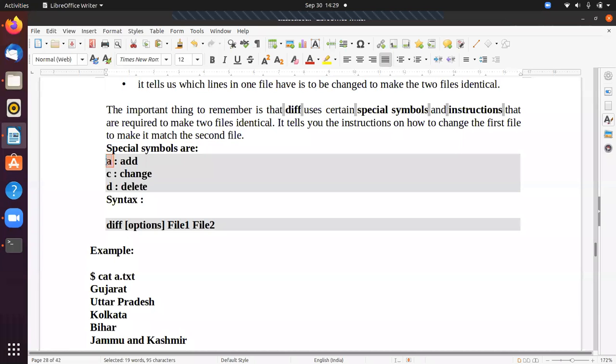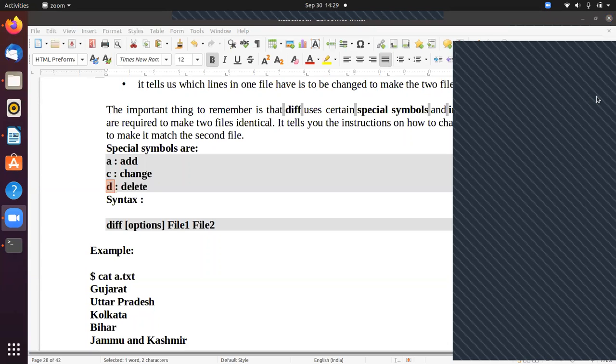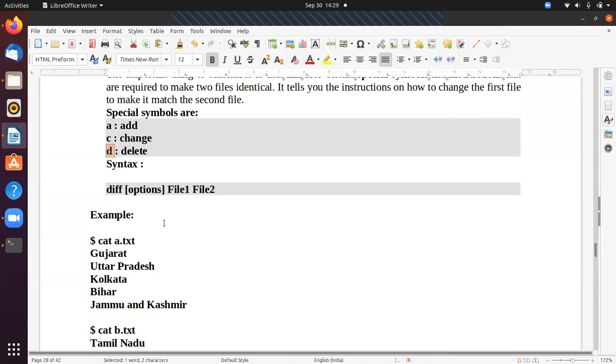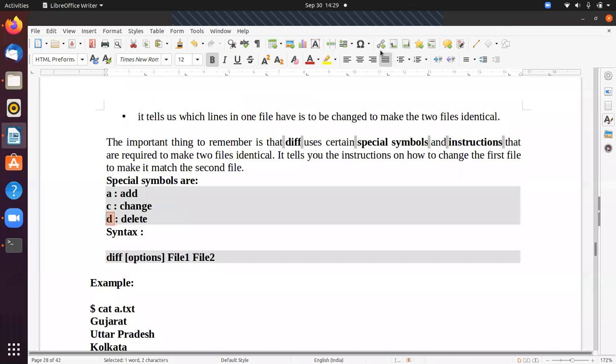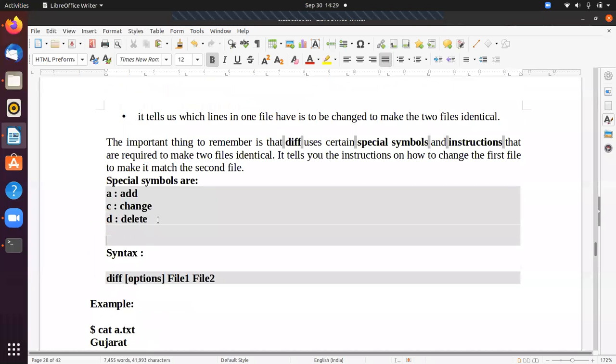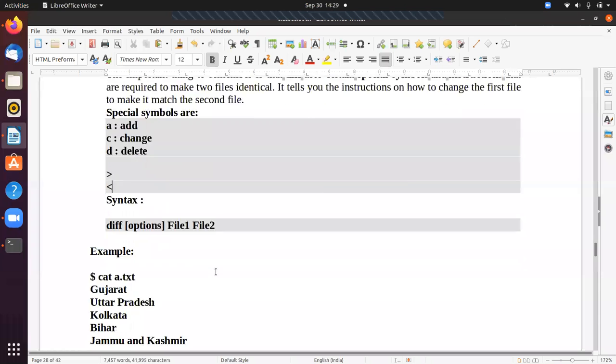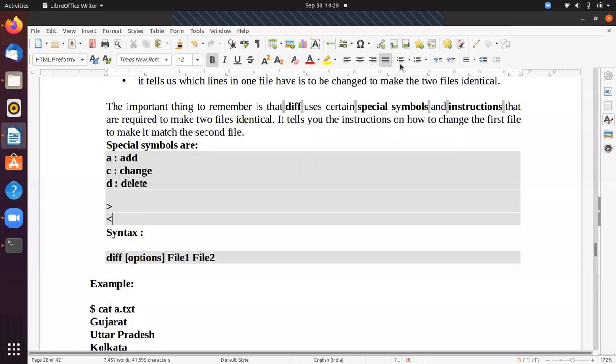So these are the special symbols. One is A. A indicates add, C indicates change, D indicates delete. And you can remember another two: one is the greater than symbol, another one is the less than symbol. So these are also special symbols.